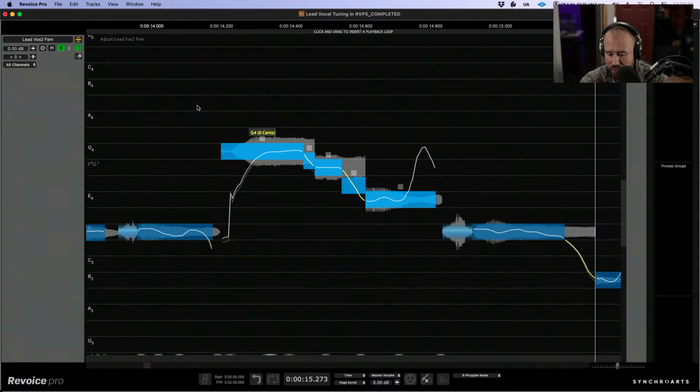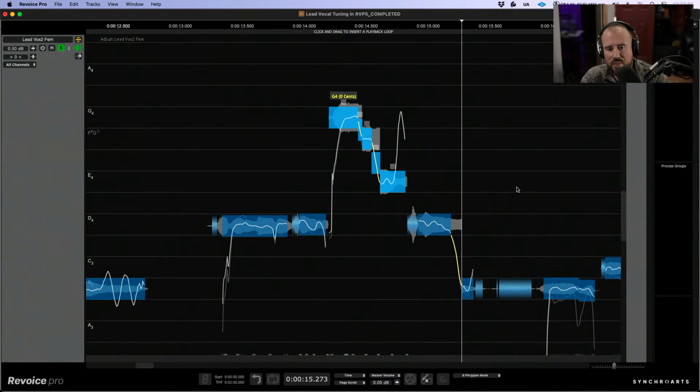I'm seeing some stuff here. Feature request. Okay, feature requests. I'm not going to cover that. I'll let the SynchroArts folks dive in for that.